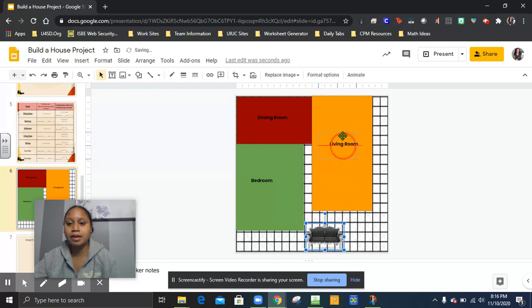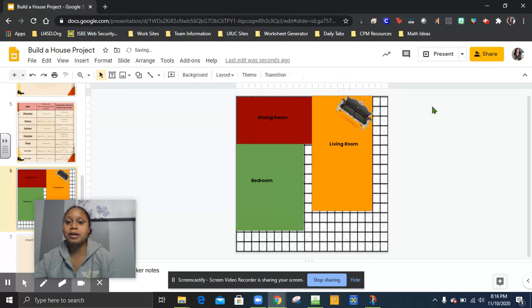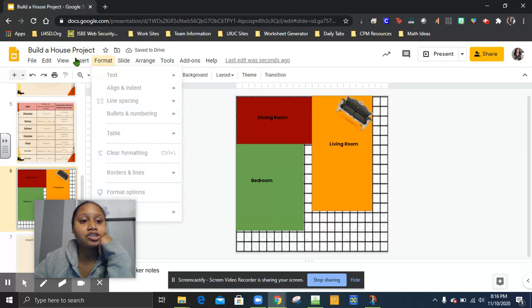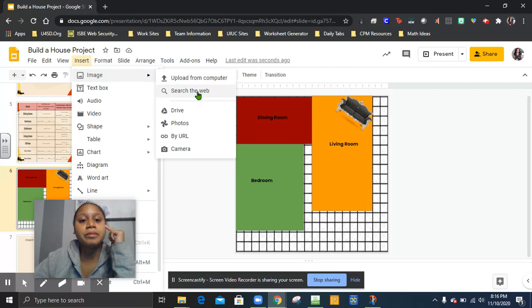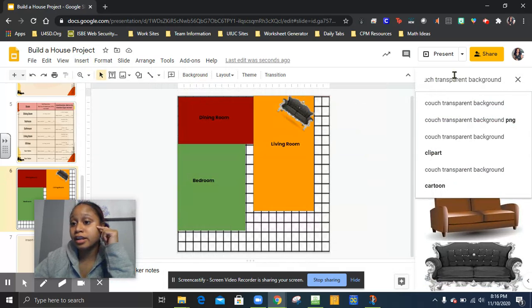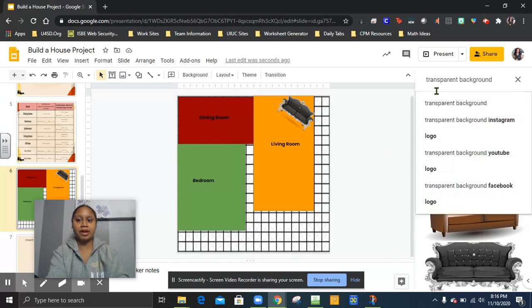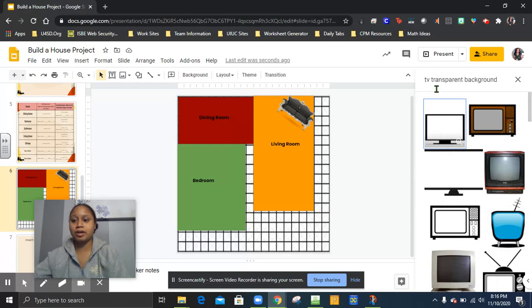You click on it, insert it, and then it'll pop up whatever size on the screen. You can format it, make it smaller or bigger. You can make it diagonal by moving this little circle button. And then I'll put that into my living room. I also want a TV, so I'll go back to insert image, search from web again, and it'll still leave whatever you last typed. So once you type transparent background, you can just keep going. So I'll say TV and then transparent background.